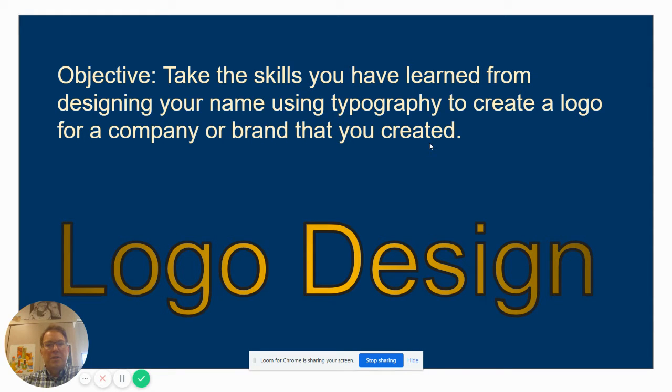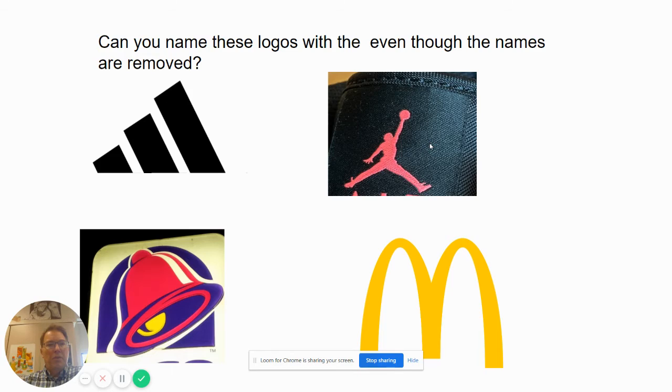This is your opportunity to have some fun with logos, designing your own product. So let's take a look at these logos. Can you recognize those four? I think most of you probably can. I removed the actual name of the product from the logo itself because they're so recognizable.